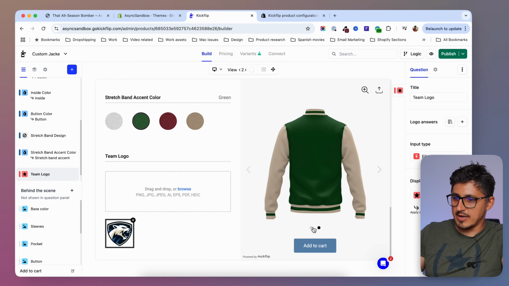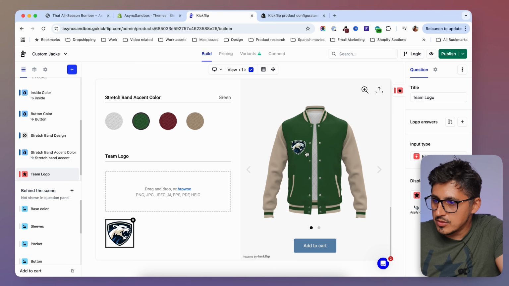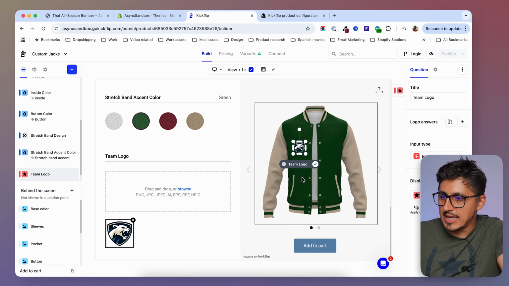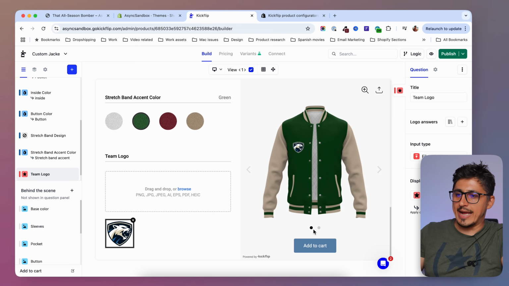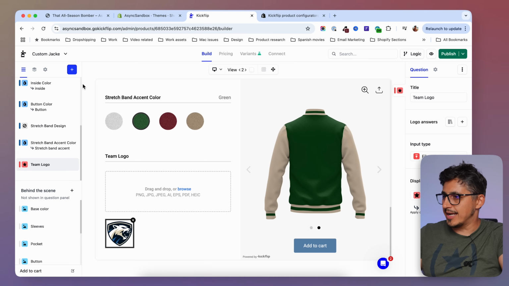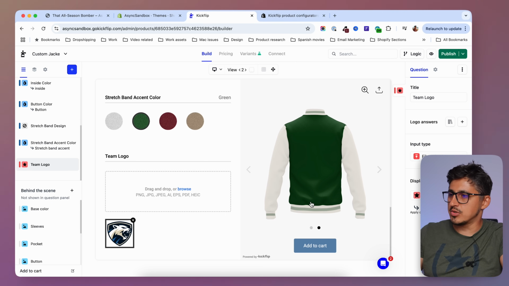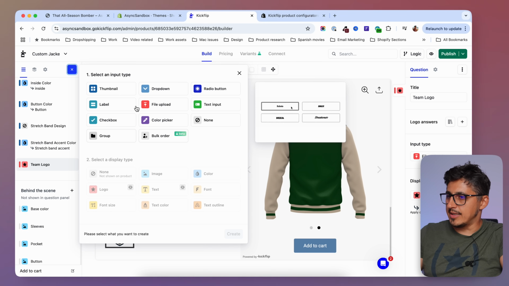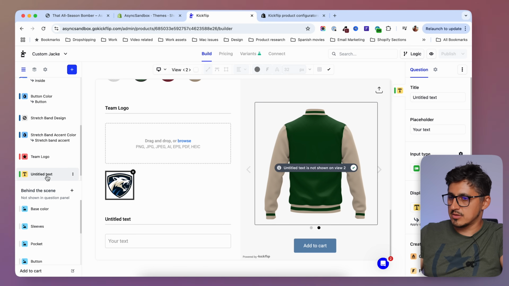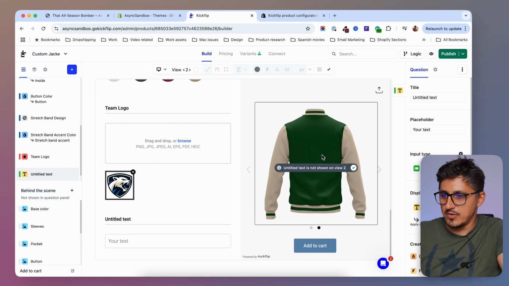So on the back, we don't have anything yet, but I'm going to make it a little bit smaller because I think that's too big, and I'm going to leave it as it is. And then I'm going to add a number and a name on the back. And to do that, I'm going to add another question on the view number 2. So I switch to view number 2. And I'm going to add now a text input, and I'm going to click on text here, and I'm going to create. So this is the text on the view number 2.